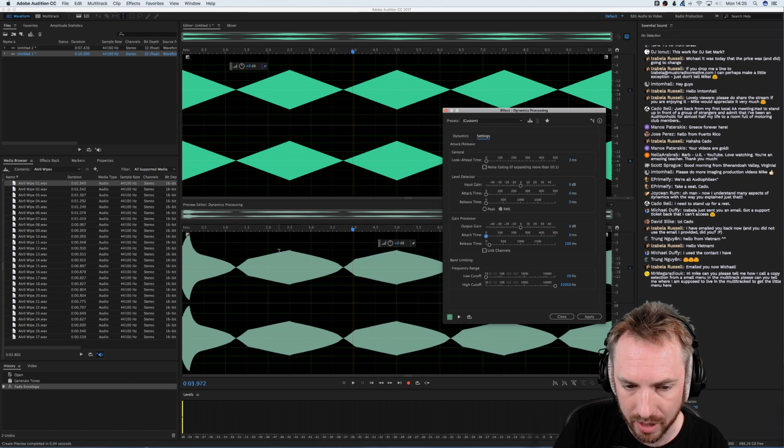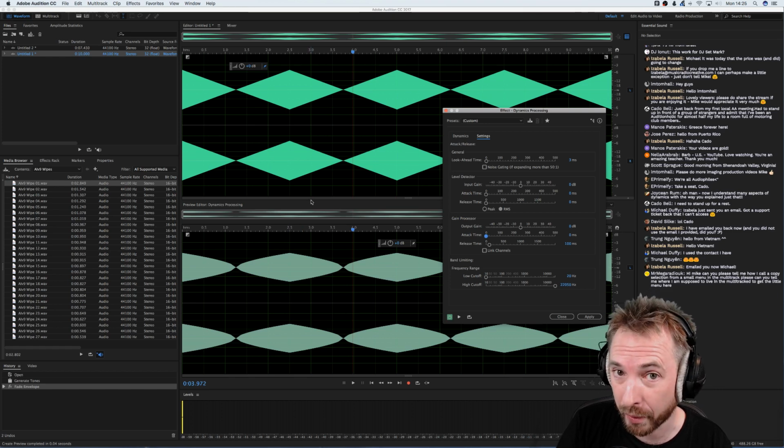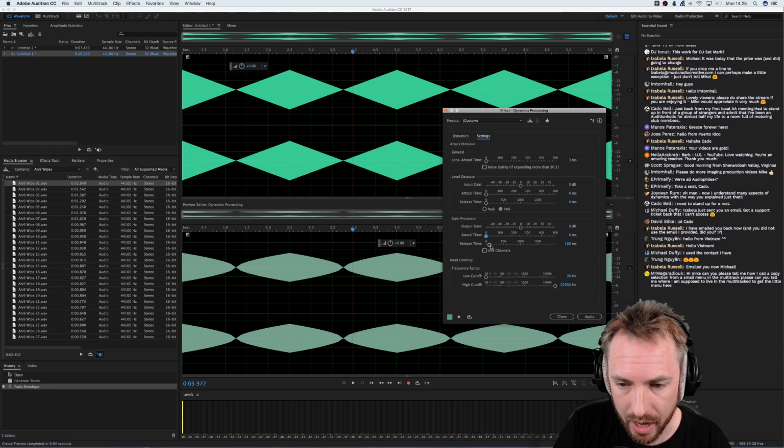So the better you set the attack time, the faster the compressor kicks in. But on drum beats, you might not want that because it might make your drums sound a little bit poppy, a little bit too awful, really. I can show you that. And release time is how long you want the compressor to work for before it evens out again.